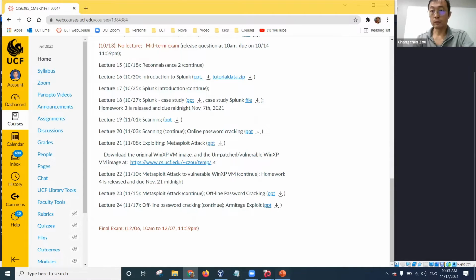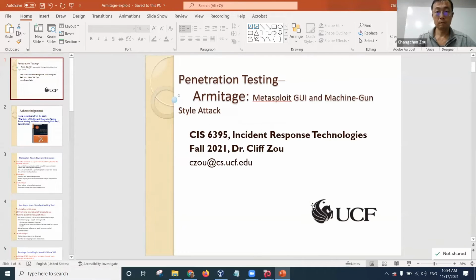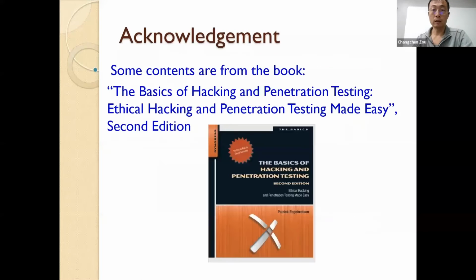Okay, let's move on to Armitage. I gave it this subtitle, but basically it's a Metasploit GUI. In its core, Armitage still uses the Metasploit software, but it adds an outer layer to make it easier for users to use. And machine gun style attack, I will explain why it's called machine gun style attack. Again, from this reference book.